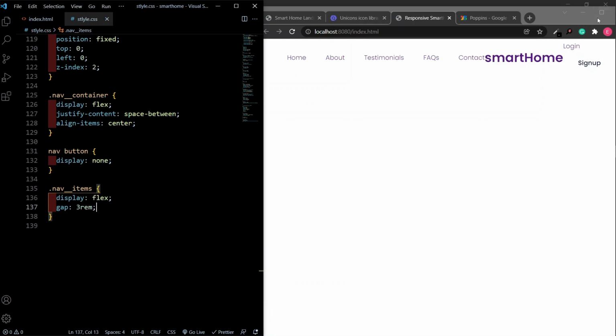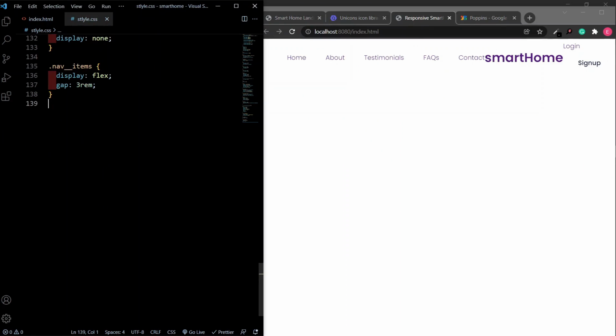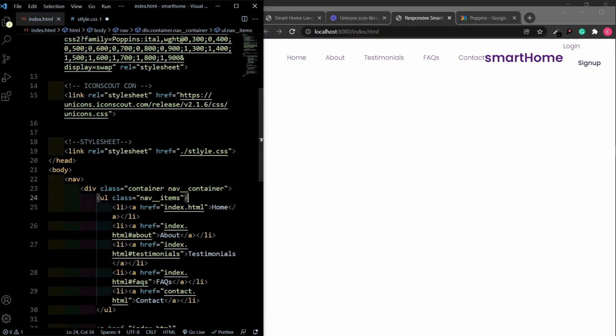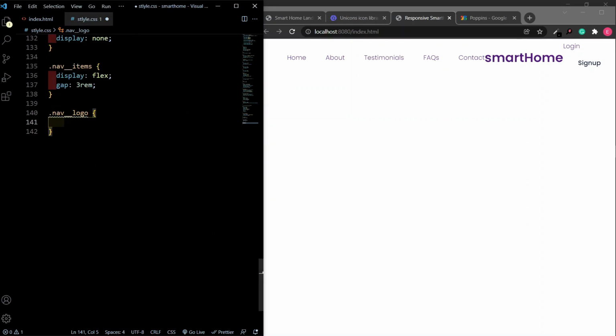Okay, so we have that side by side. Perfect. Let's move on. Then let's target the logo. Okay, so nav, did I give the class of nav logo? I think I did. So that is going to be this nav logo. That is the link with the h3.